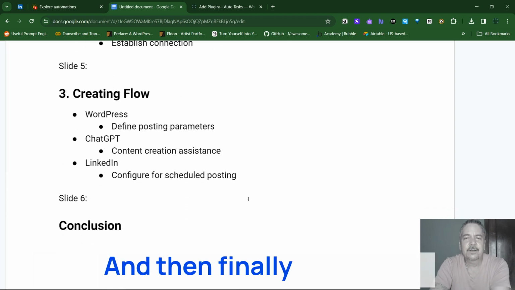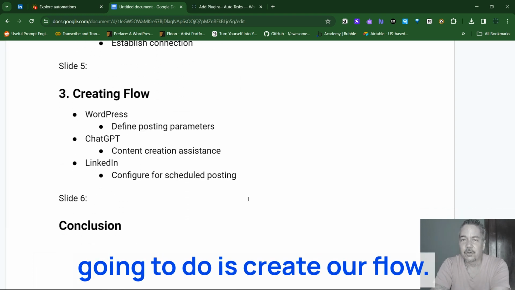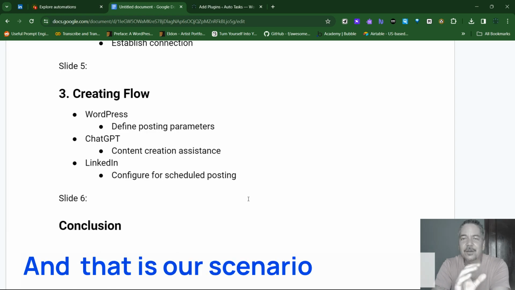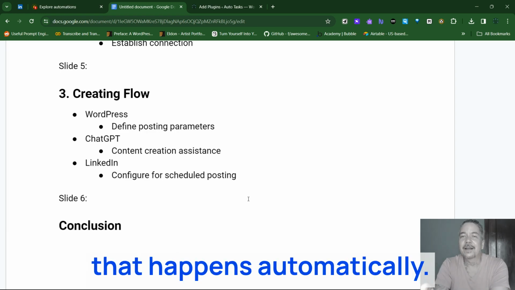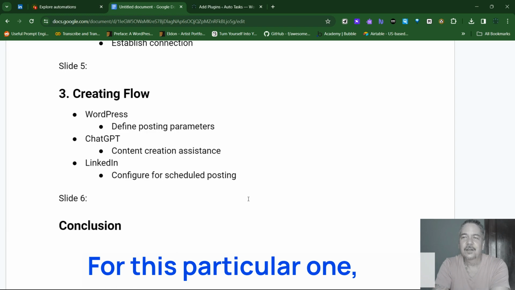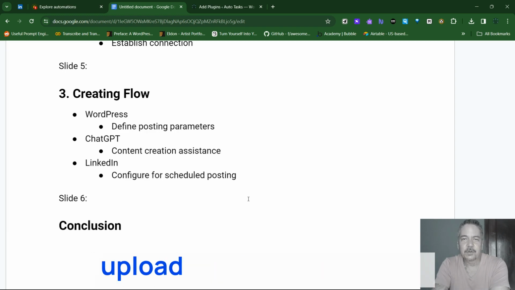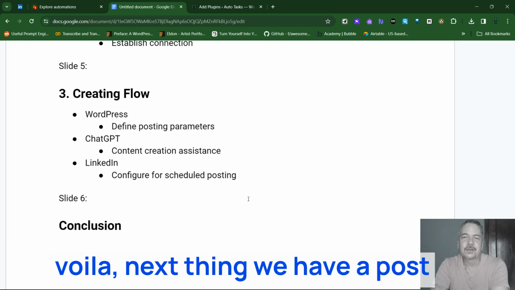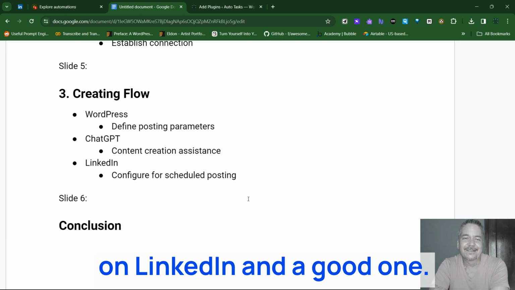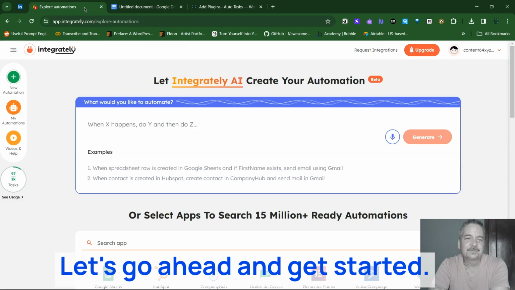And then finally, what we're going to do is create our flow. And that is our scenario of events that happens automatically. For this particular one, we're going to just create a blog, upload it to WordPress, and voila, next thing we have a post on LinkedIn and a good one. Let's go ahead and get started.